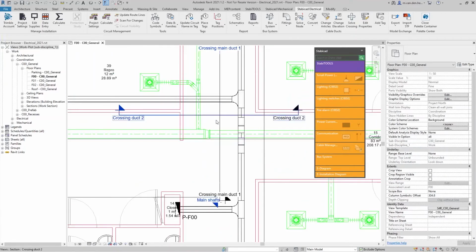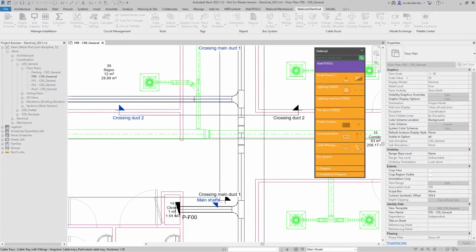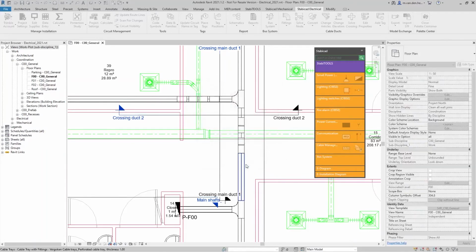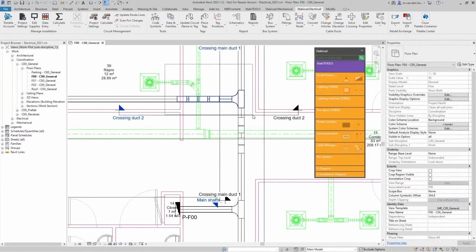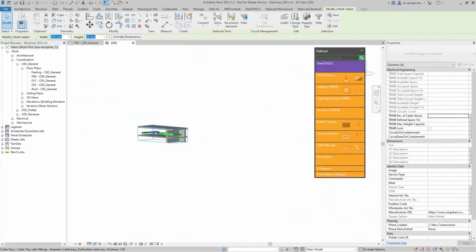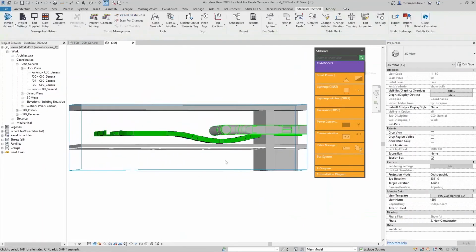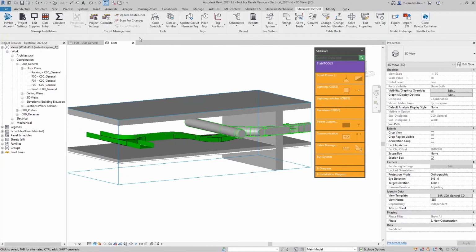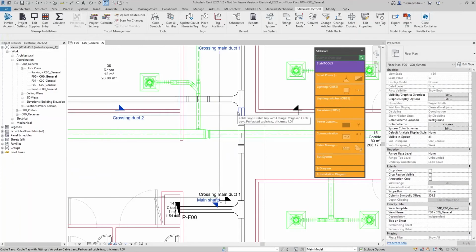I can do the same for this clash. Solve crossing, first cutting point, second cutting point, but this time I'm going to go below the mechanical duct, 2600 for the top of the cable tray containment in a 15-degree angle. Okay, and again, when I look in 3D, I can see the fittings that have been placed to go underneath the mechanical duct. Now, these changes to our cable tray containments will have an influence on the circuit lengths.